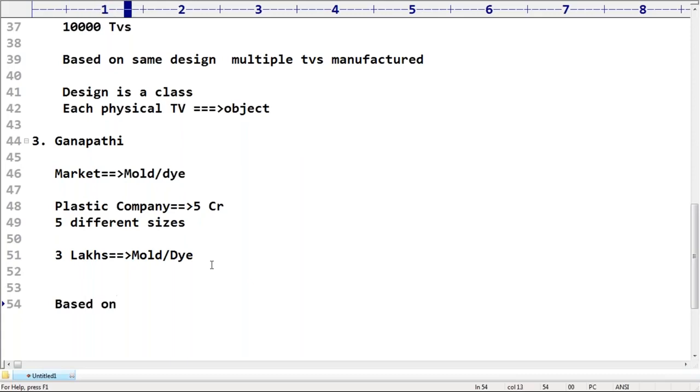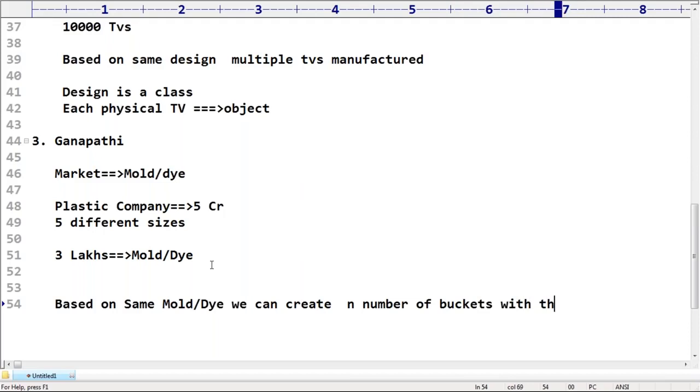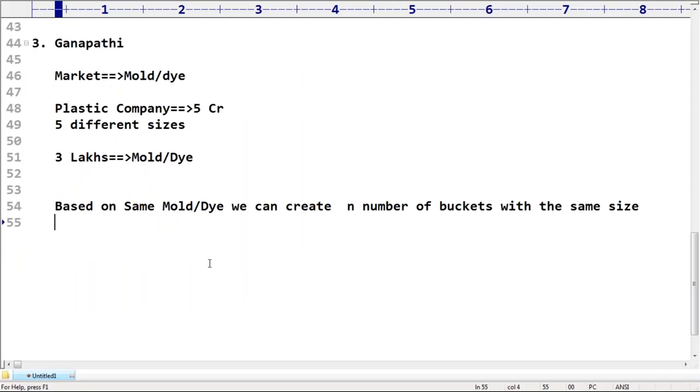Based on the same mold or die, we can create n number of buckets with the same size and the same features. Remember this one. Now my question is, which is class and which is object?